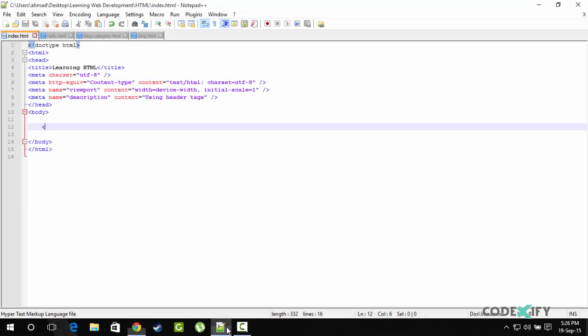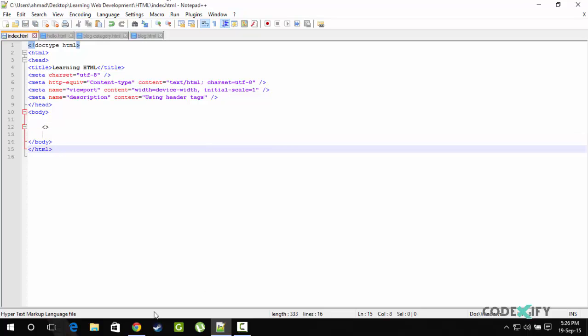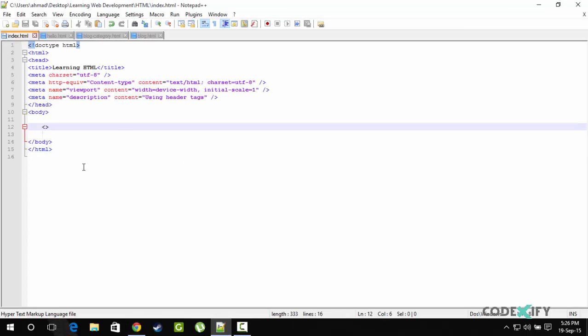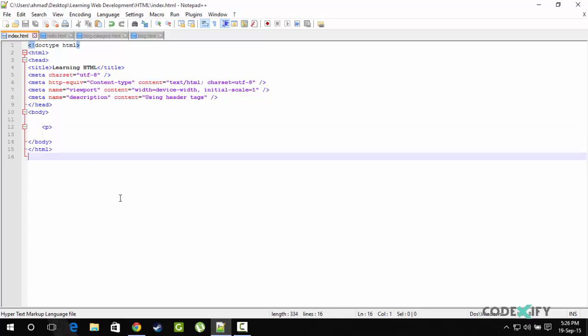If I type the closing angular bracket, save and refresh. Okay, it also works fine. So let's just type P. I want this whole thing to appear on the page. Nothing happens. I can't do that, at least not that way.